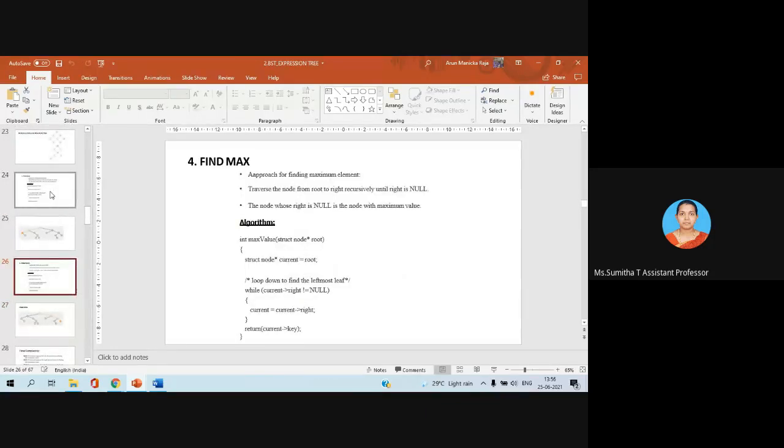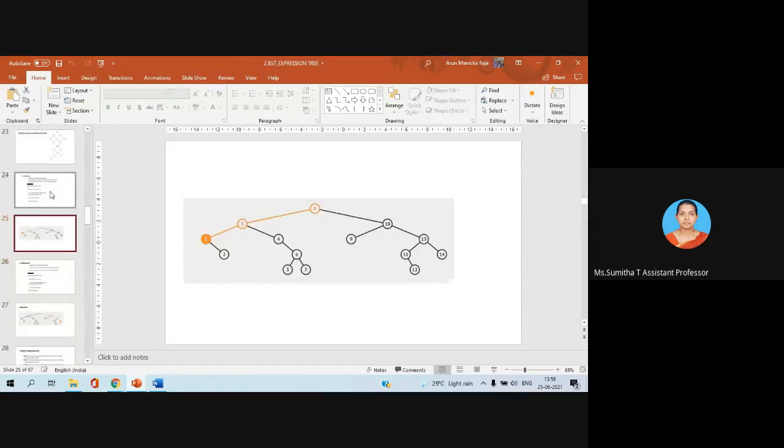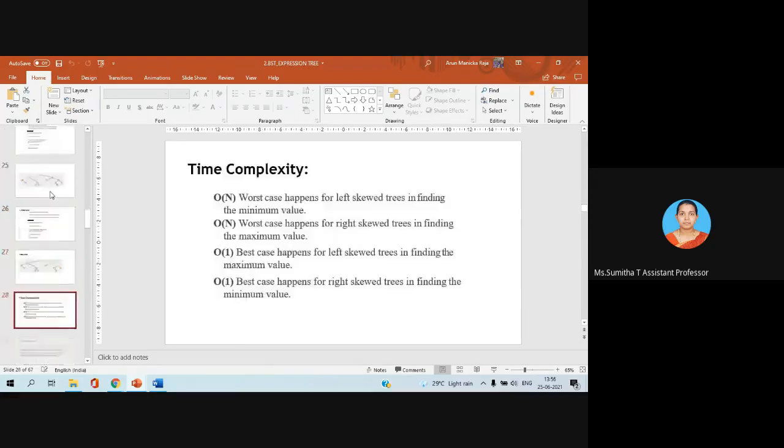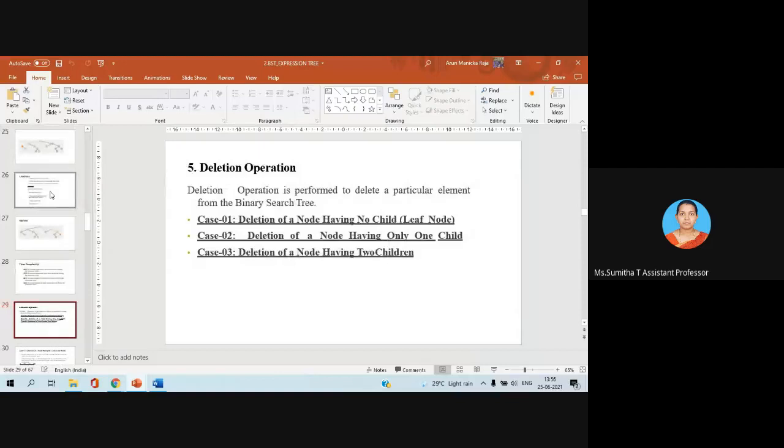And how can we find the minimum value? We can go with the leftmost element, the left child, like that we can go, then we can find the minimum element. If we want to find the maximum element, then we go with the right child. Okay, and the main process here is the deletion operation. How can we delete a particular element in the binary search tree?